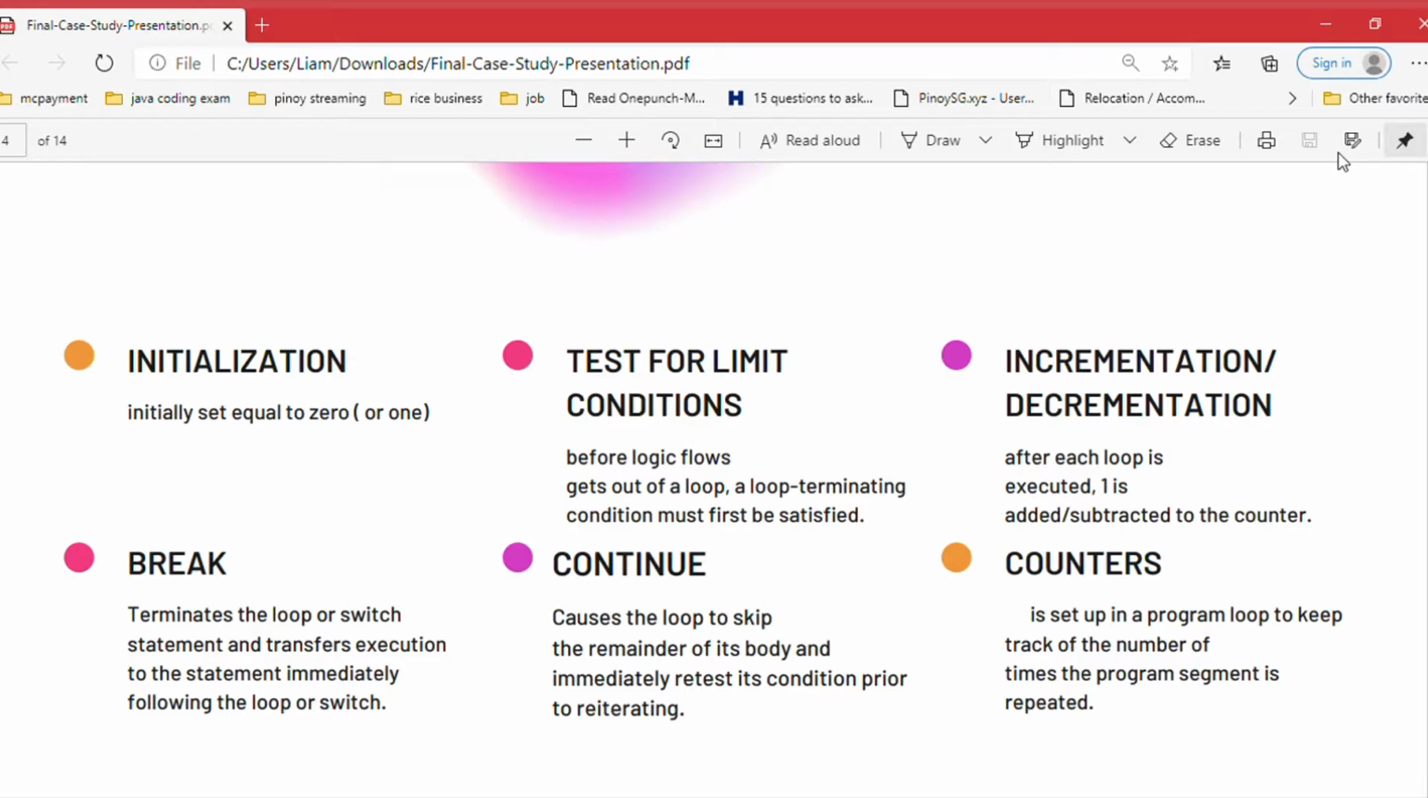But the important point to note here is that when a break statement is used inside a nested loop, only the inner loop will get terminated. Continue. It causes the loop to skip the remainder of its body and immediately retest its condition prior to reiterating. So, the continue statement breaks one iteration in the loop, if a specified condition occurs, and continues with the next iteration in the loop.